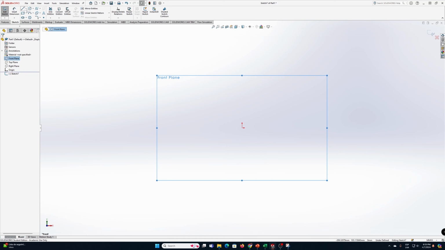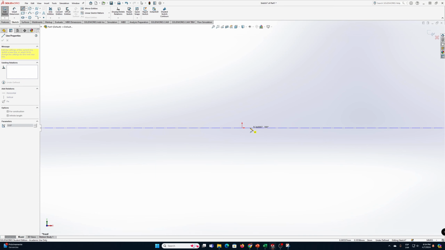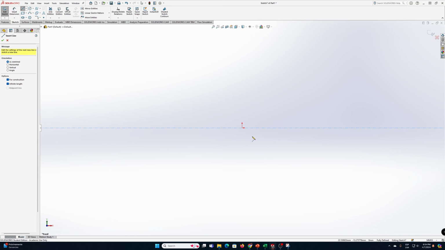So the first thing we need to do is select a line. In this case it will be a center line like this one. And in the options of the line, we will select the option that is an infinite length. The only thing I need to do is select the origin point or the center point of the sketch and click again. That will create an infinite line in the sketch. After doing that, I will select OK.